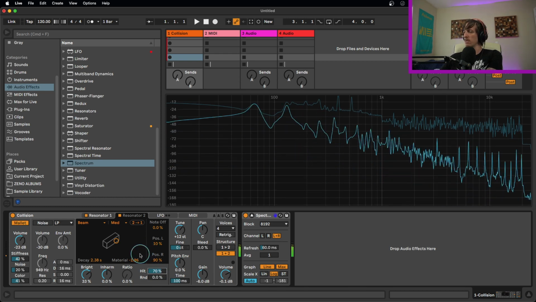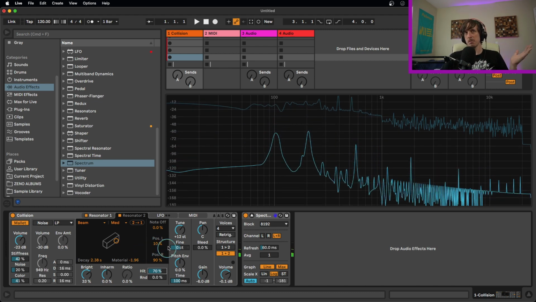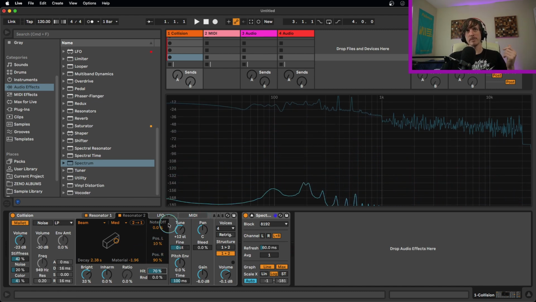And all of a sudden I get some cool, interesting sounds that are really easy to work with. The only other kind of interesting thing in terms of relationship between resonator 1 and resonator 2 is you have this 1 to 2 button or 2 to 1 button. This is just going to copy all of your settings on resonator 1 to resonator 2, or all the settings on resonator 2 to resonator 1.